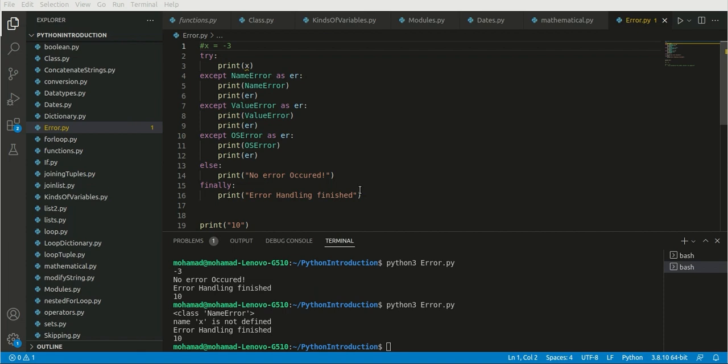But before finishing this part, I'm also going to give you an example. Say you want to have a nested try. You may have different kinds of errors, not the ones related to name error, value error, or OS error. You have a kind of compound error. For example, you want to open a file, and that file is not found in the directory that you are in. This is one error.